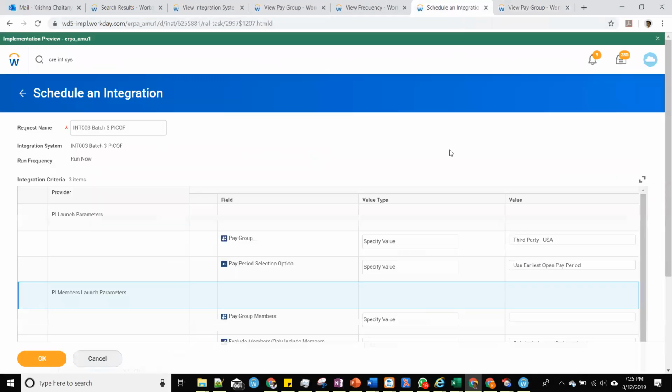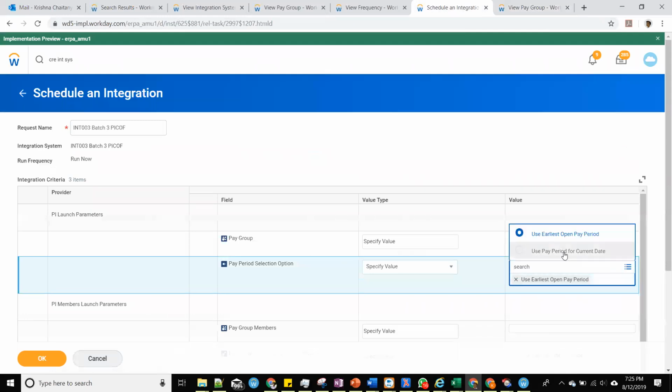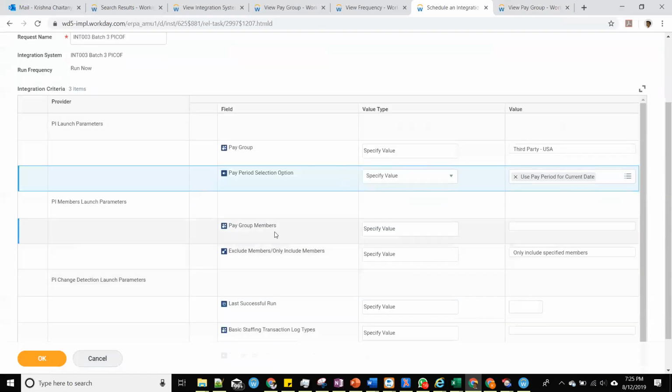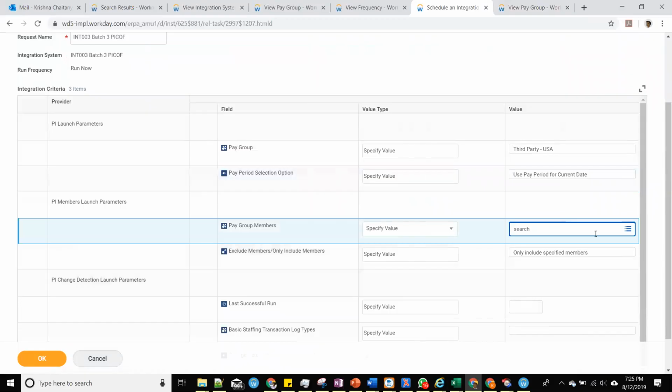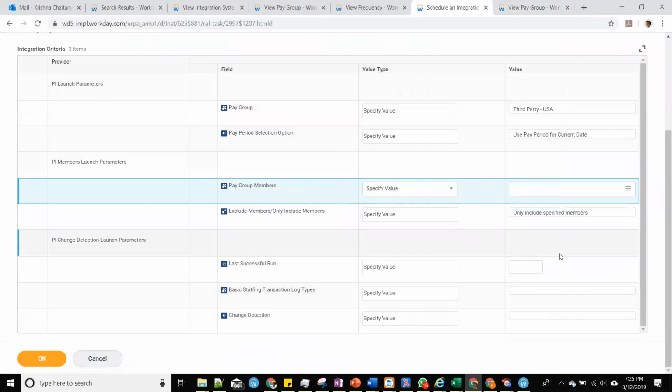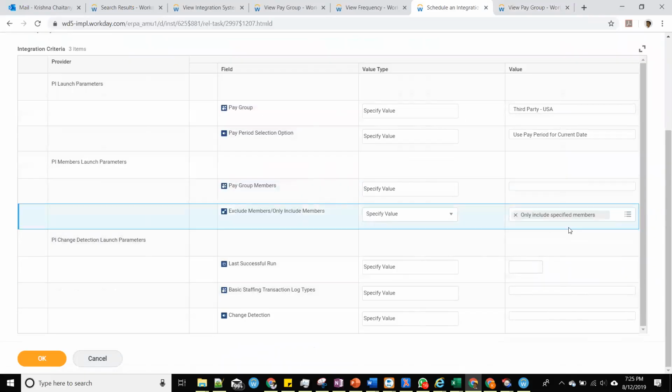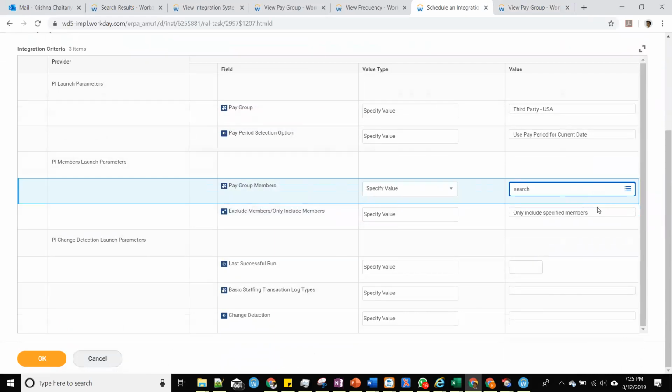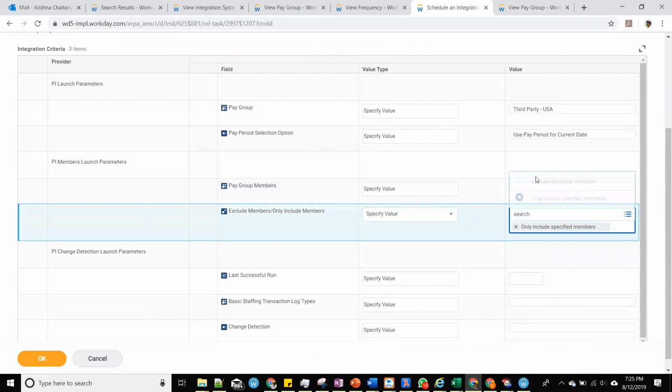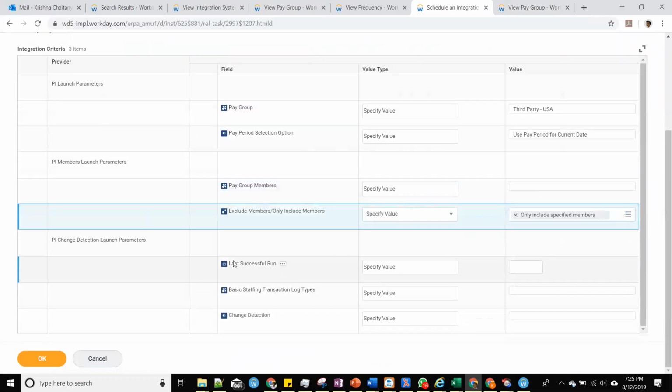If you know you're not going to open close pay periods, you can always select use pay period as of current date. So this is going to always look for the pay period as of current date, which would be 8/1 to 8/30 or something. Pay group members. If you want to select, you have an option to hard code a couple of employees to test, but in this case, they only have 2, so it's fine. Exclude or include members, yeah, only include specified members. If you have anybody here, you can say exclude them, or you can include those specified members.